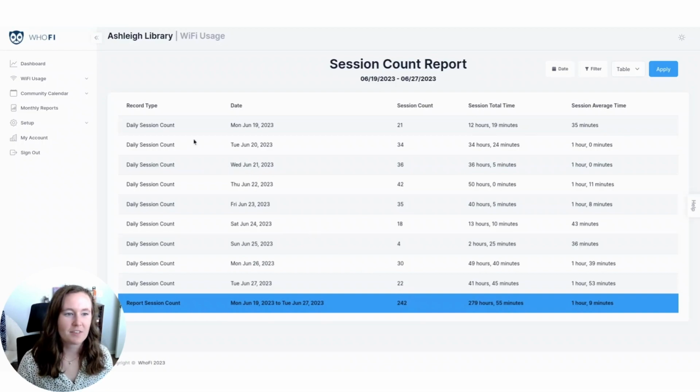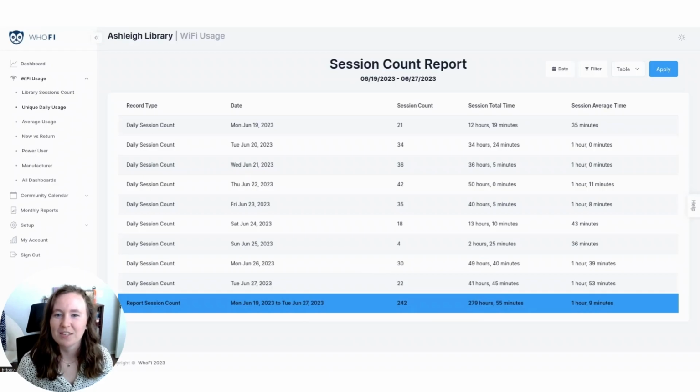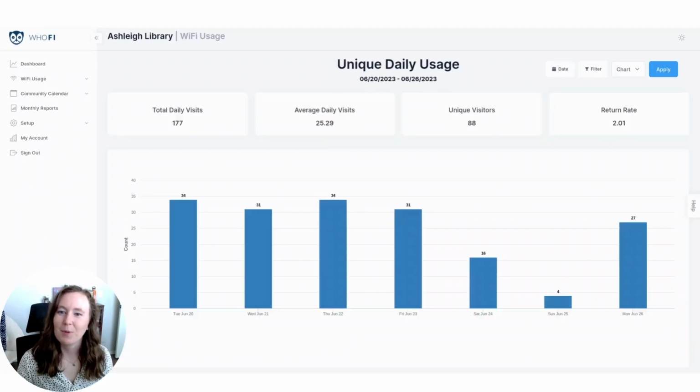Up next, on the left-hand side under Wi-Fi usage, we're going to click Unique Daily Usage. So this report was designed to provide public libraries with insight into the number of patrons utilizing the network over a specific period. Here, you will find the number of unique patrons that were on your network per day.